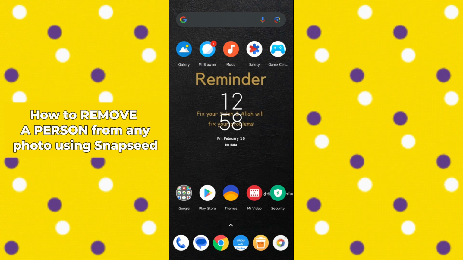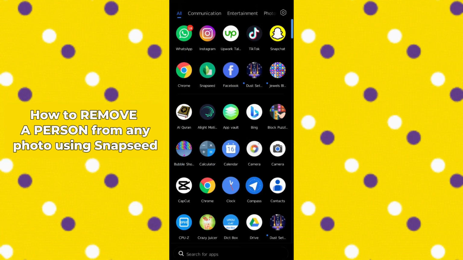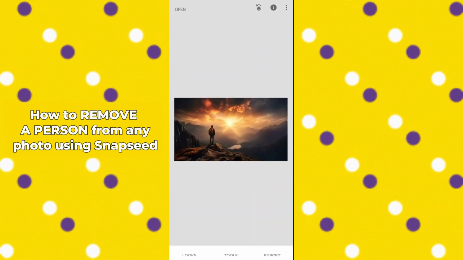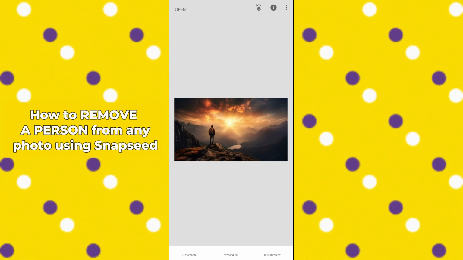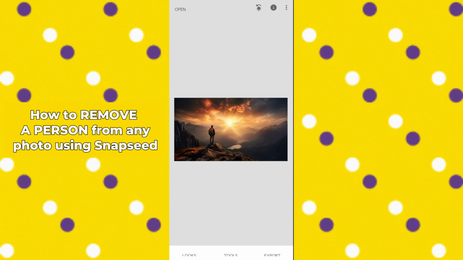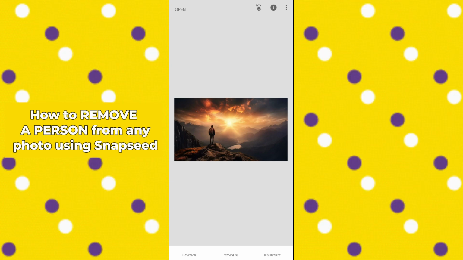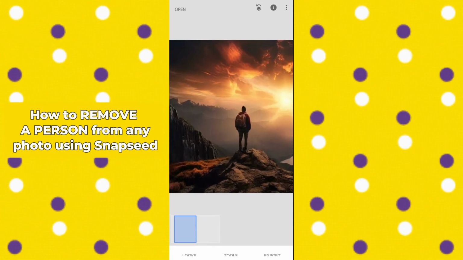First of all, you guys have to simply open up the Snapseed application. After opening it, you have to simply import the photo in which you want to remove the person. So I have imported a photo in which I want to remove this person.